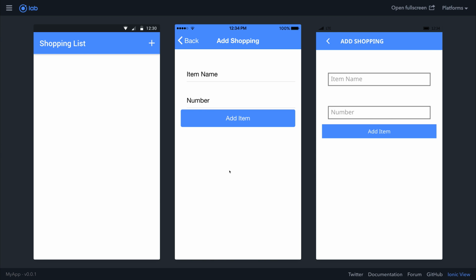Now that we've added a template for our Add Shopping page, let's create ourselves a model so that we can accurately define an interface for our shopping item.